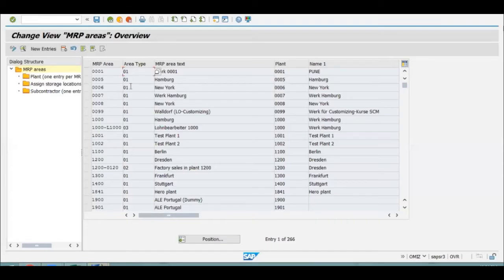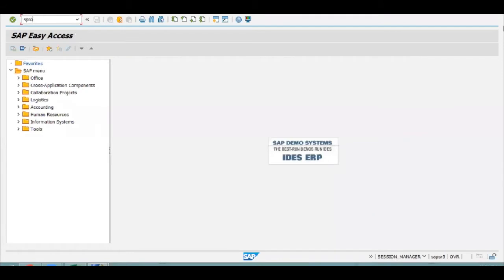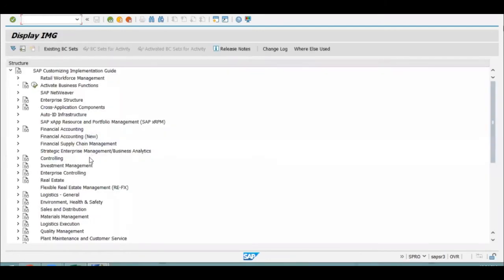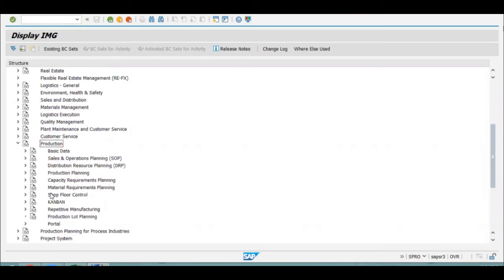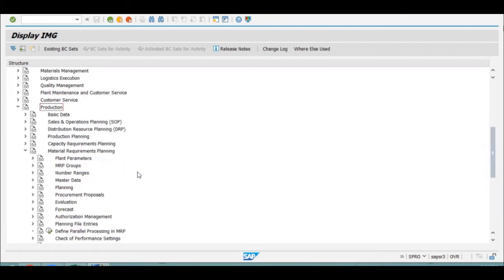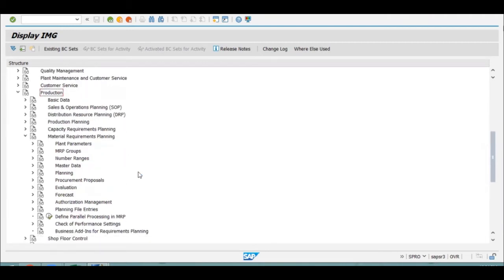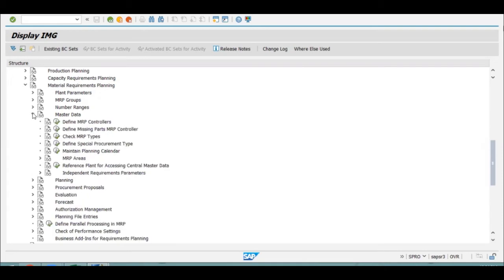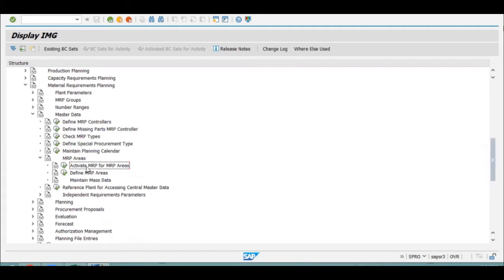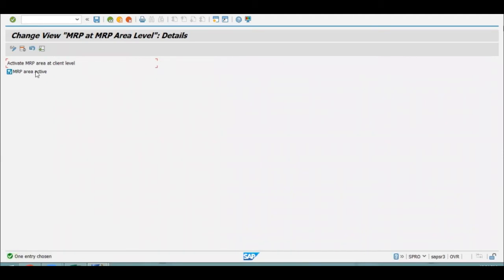Let me go ahead first of all. This is the T code OMIZ. Let me take you through SPRO. MRP areas, and there you go. Activate MRP area. Get into this one, and then make sure you activate it.